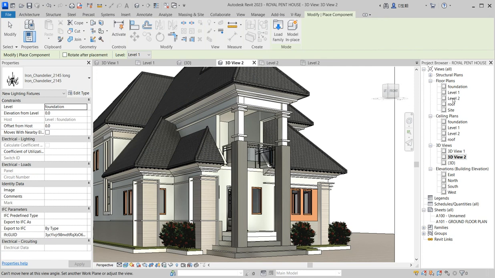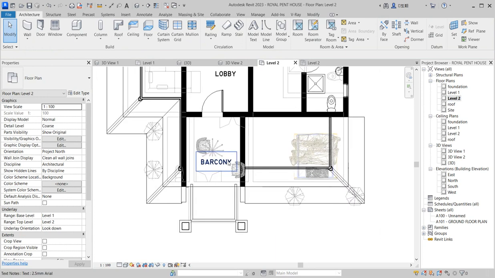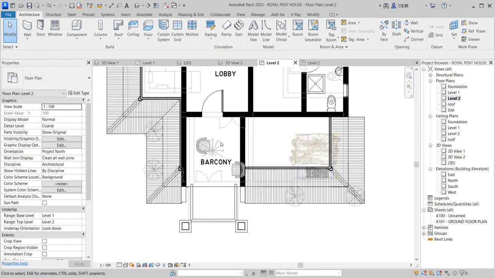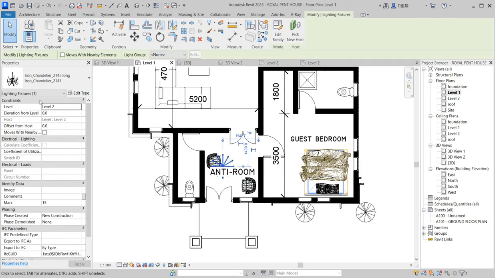What is the issue? So go back to level 2. It's already there in this place. So I don't know what is the issue here. So go to level 1. I think where the issue is. Okay, it's attached to level 1. So you can raise it up or change the heights whatsoever.